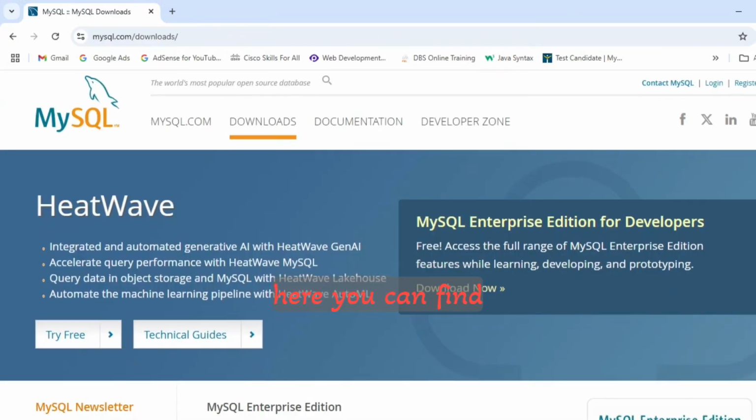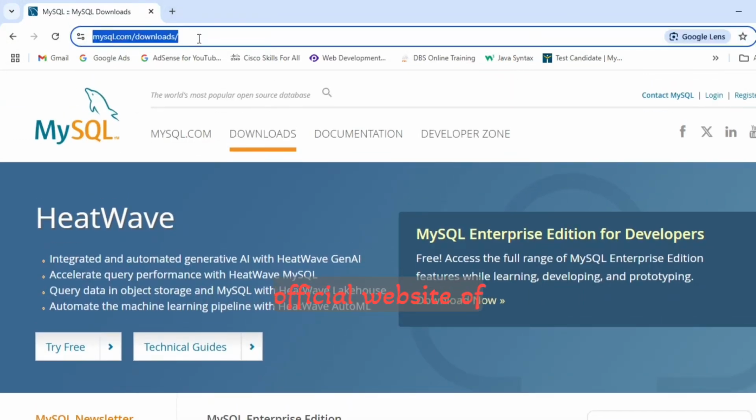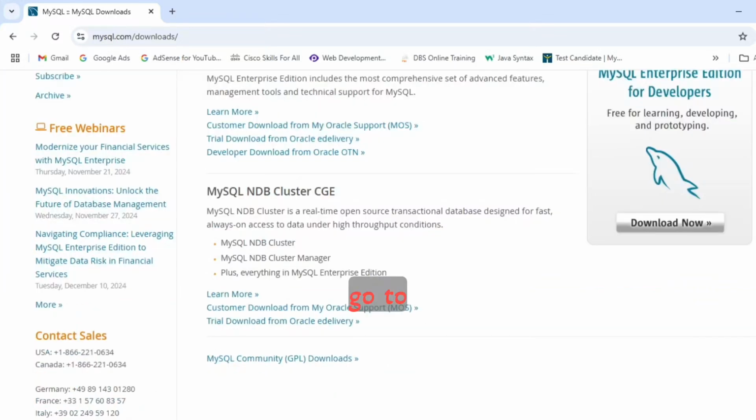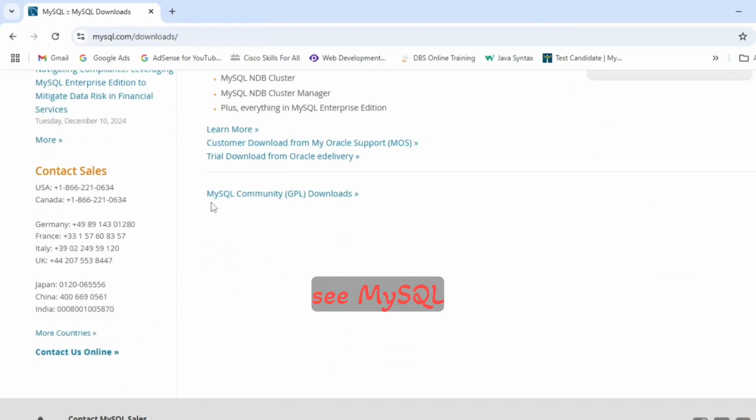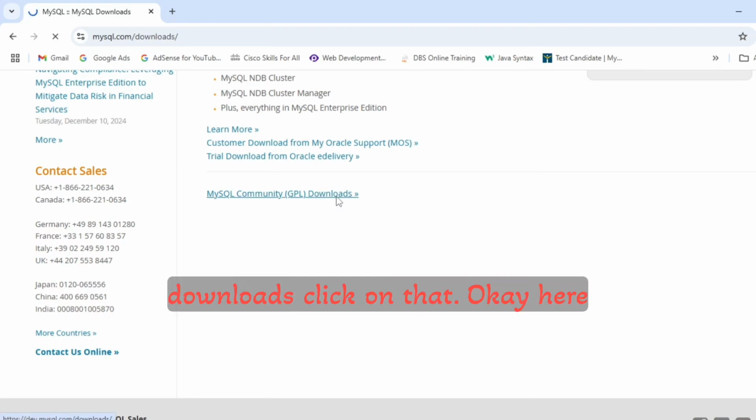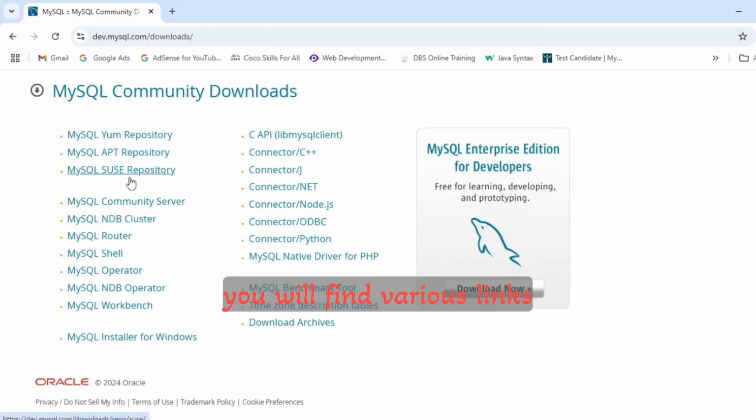So here you can find the official website of mysql.com. In that you can click on MySQL downloads or go down. Here you can see MySQL Community GPL downloads. Click on that. Okay, here you will find various links for various operating systems and various platforms. Here you can click MySQL Installer for Windows. Click on Windows, MySQL Installer for Windows.